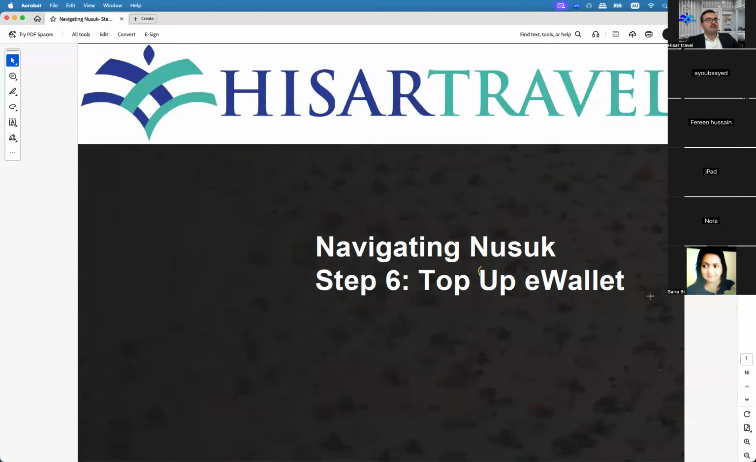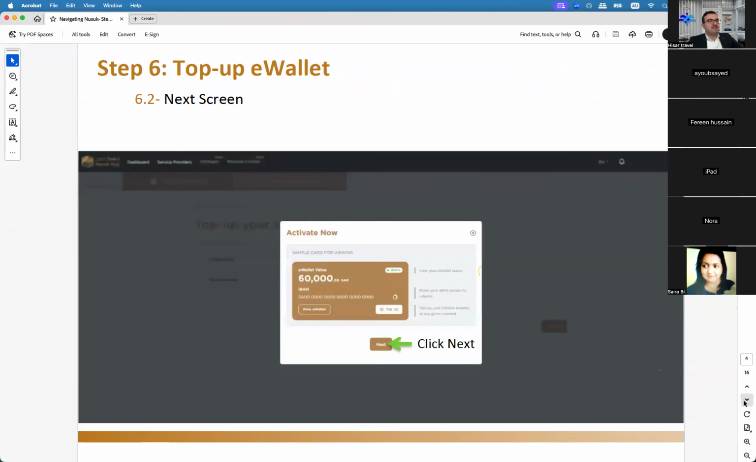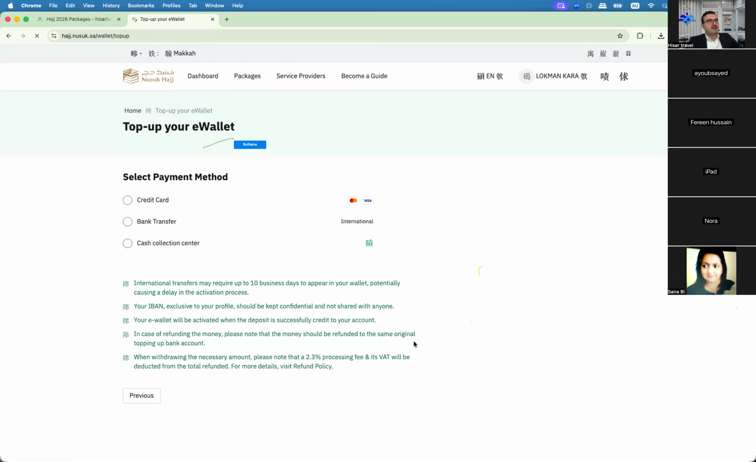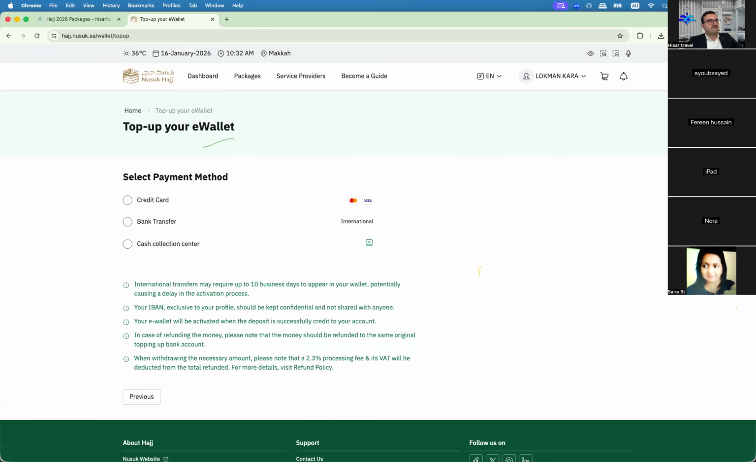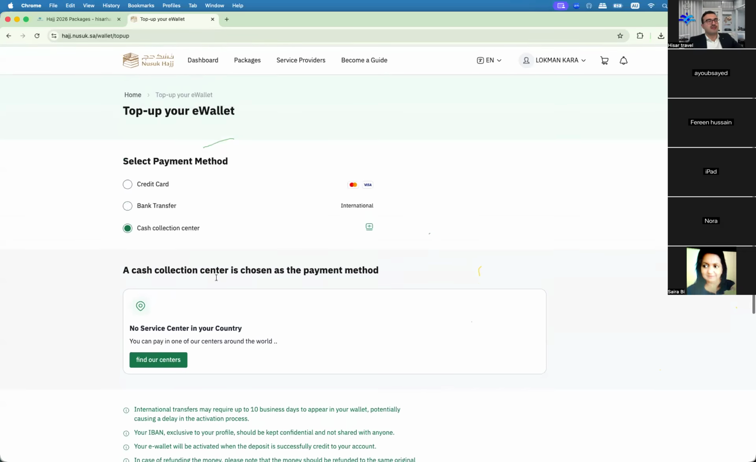Now top ups, this is from last year, but it's pretty much exactly the same. Once you come to the top up part and you've activated your e-wallet, in the section where it says top up, you click on this button here. Once this opens, it'll give you three options. Now, one of these options cannot work. This cash collection, even if you try it, is not going to open up. They do not have cash collections for Australia.